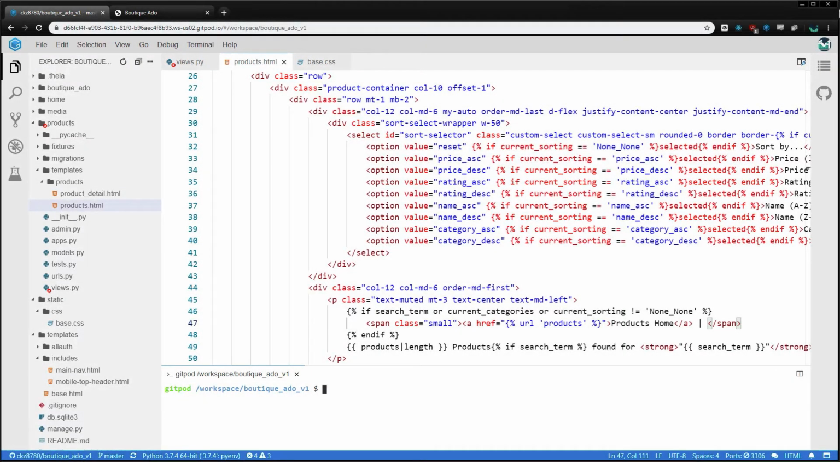Our products page is looking pretty good, but the sort selector box we created in the previous video doesn't actually work yet. In this video, we'll write the JavaScript to make that work, fix a small bug that it exposes, and add a convenient back to top button for our users.